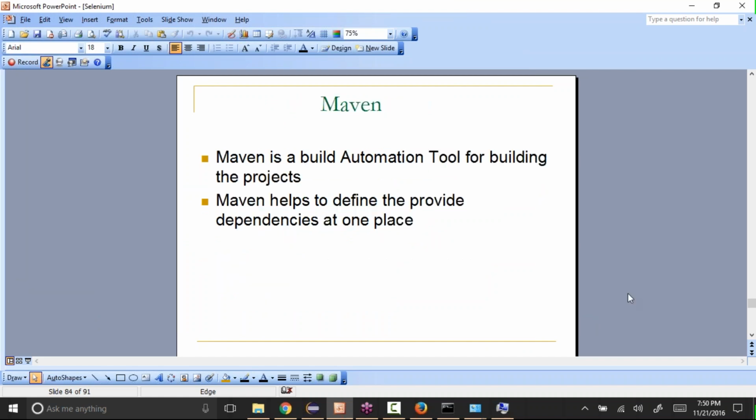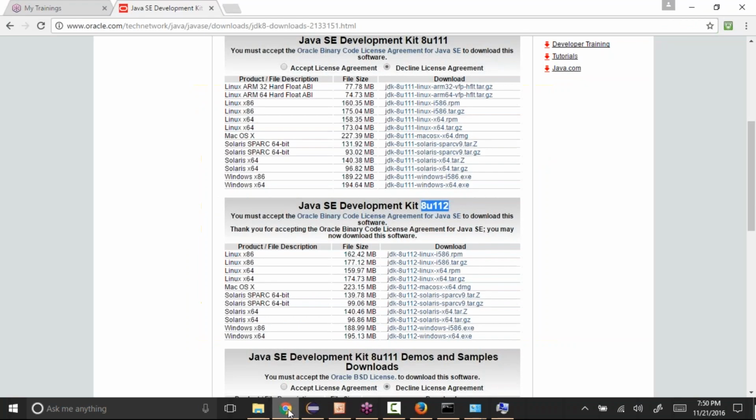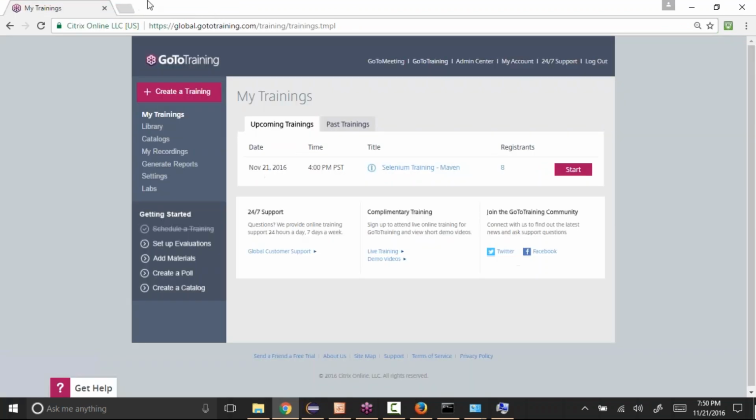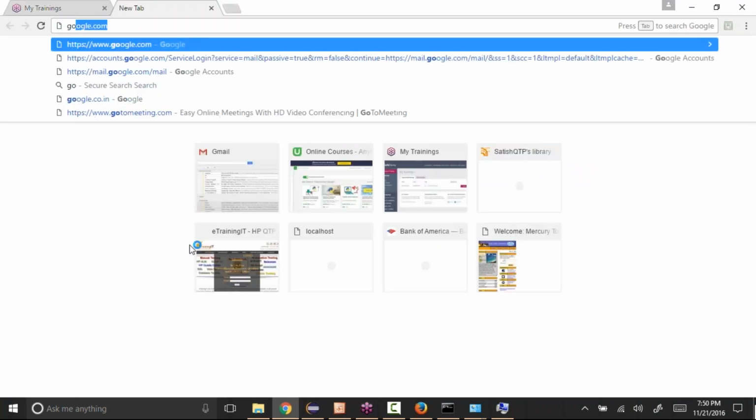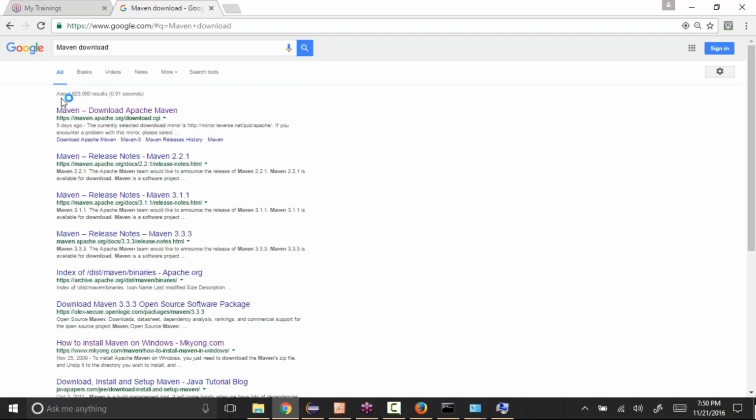Then we need to download Maven. Just as we downloaded the JDK, in the same way we need to download Maven also. I have the URL over here. Either you can get it from this URL or we can Google it also. I'll say Maven download. See, we can download it from maven.apache.org.